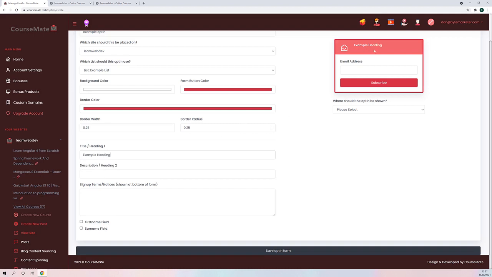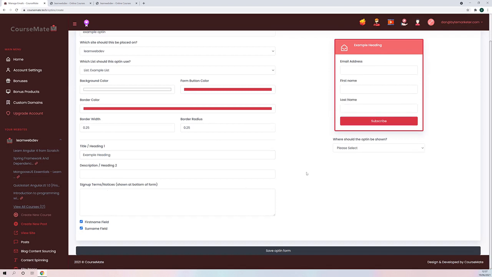And you can see as we're doing this, this is live updating, so you can see exactly how it is. We can add in different fields if you want to. And then you can choose exactly where you would want to put it. So I'm just going to put it as the index sidebar, but we've got a bunch of different locations. So I'll stick it in there and save the opt-in form.